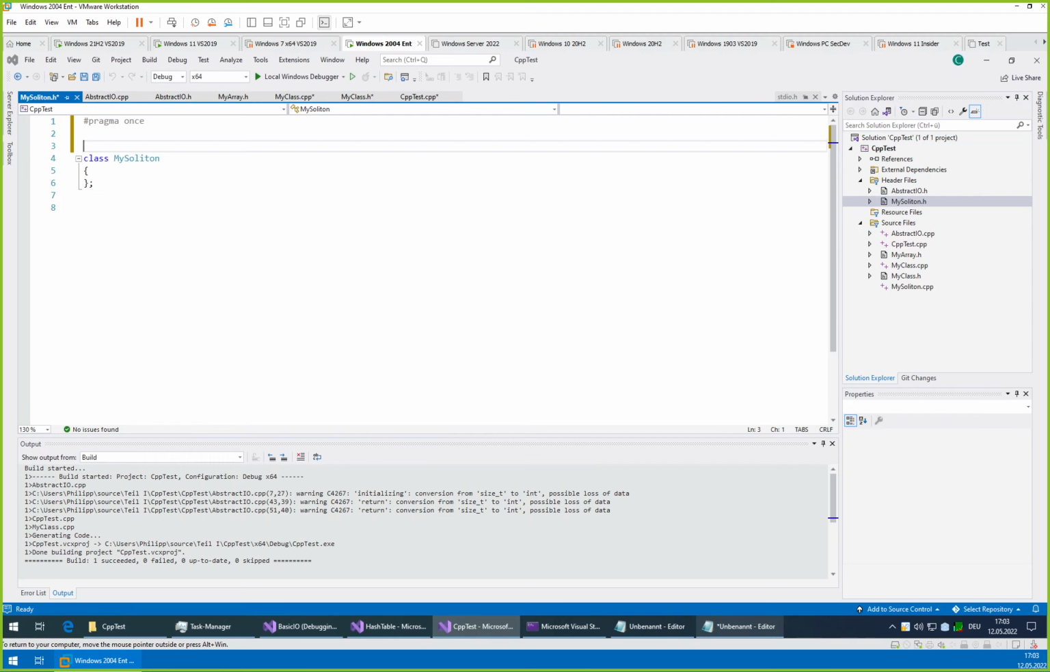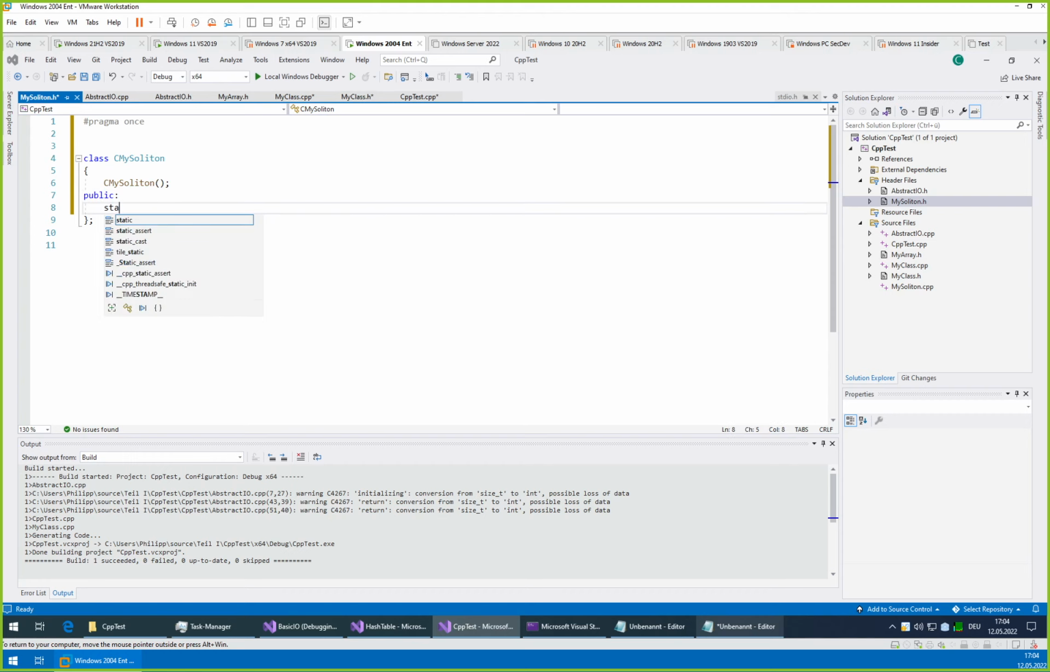Okay, so we have our class. We need a constructor, of course. It should be a C, mySoliton. Then we make public. Might need a, well, let's say this one doesn't need a destructor. Then we make a public function, which is public static.